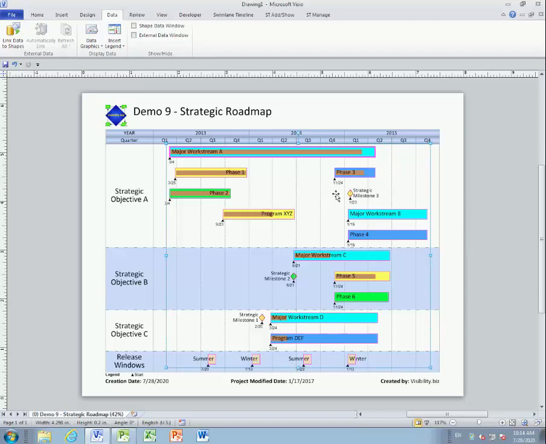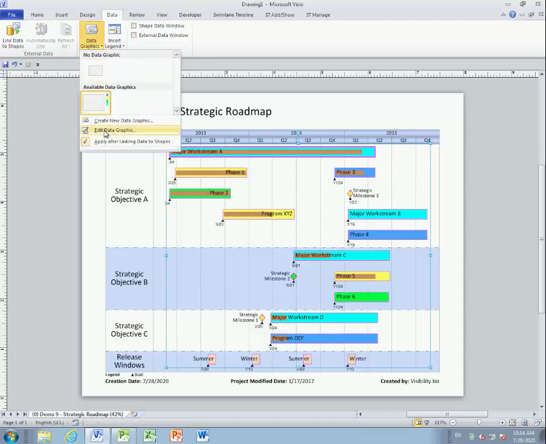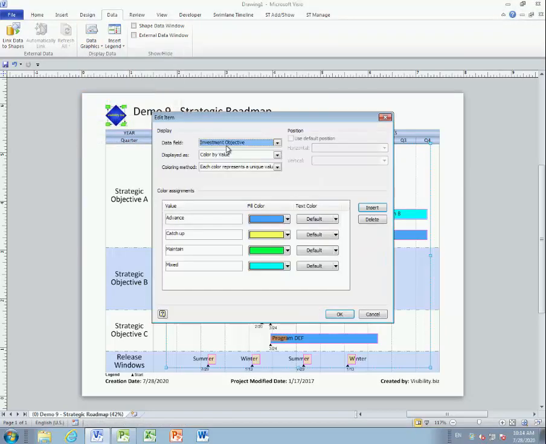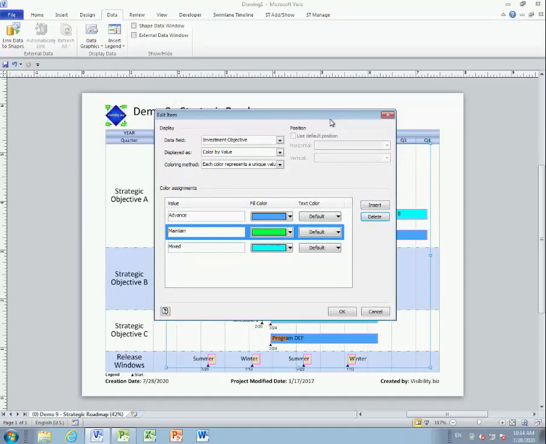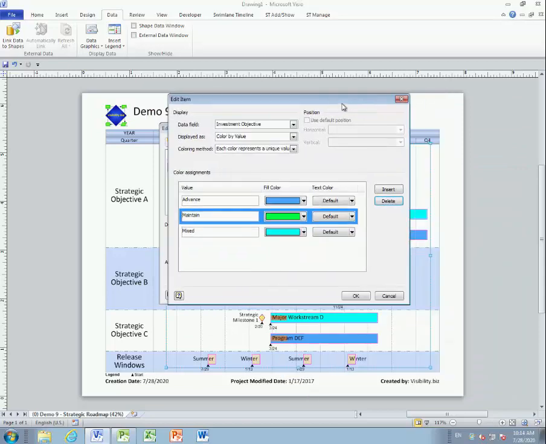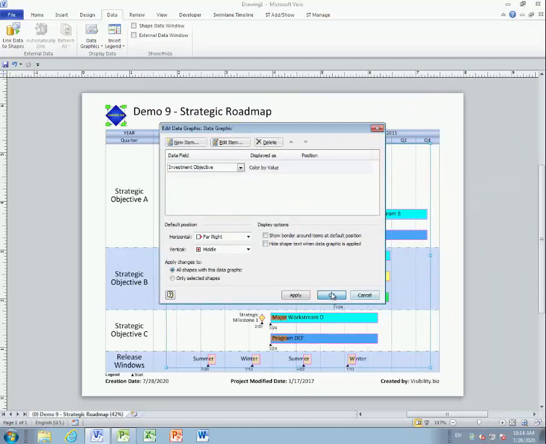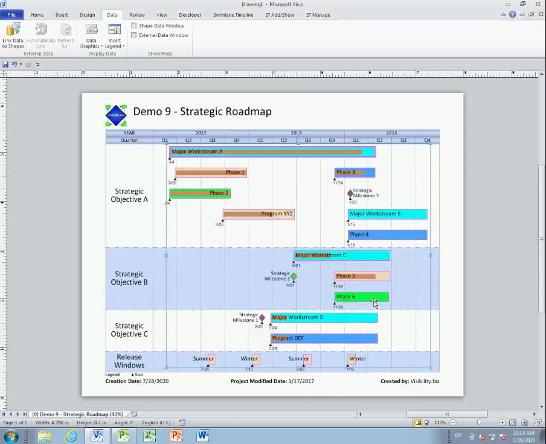Now, perhaps I decide I don't want to highlight the catch up ones. I want to highlight the other ones. I can go back in and edit that data graphic and get rid of that row with catch up. And you'll see when I apply this that all those yellow ones will return to their default values.